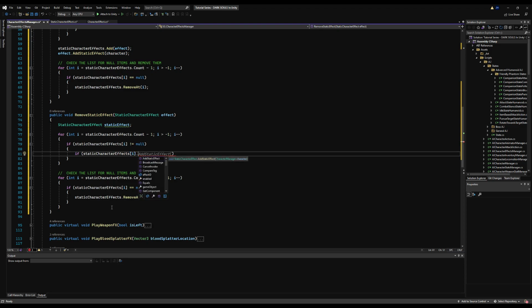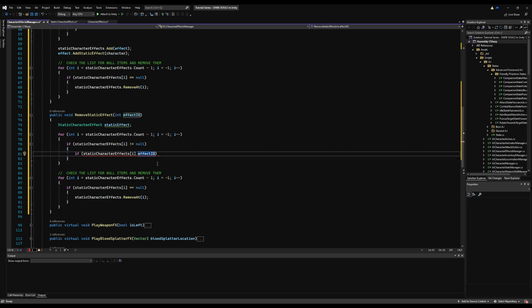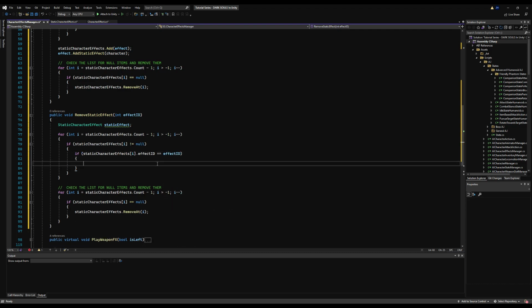And I forgot to put the effect ID in the function. We're right now looking for a static effect, which is not what we need. So I'm going to change that real quick. We just need an integer, or if you want to use a string for your effect ID, that's cool too. So we're going to say if static character effects I.effect ID is equal to the effect ID, well, we know we have found our effect that we want to remove. So what do we need to do?